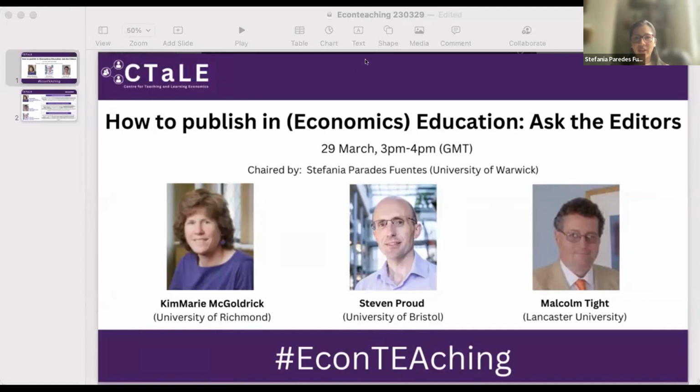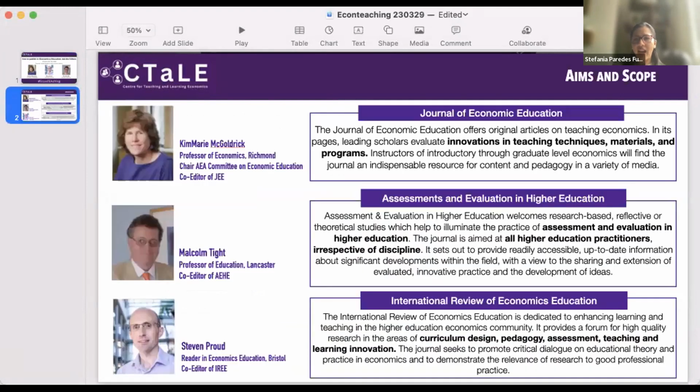As you know, today we are going to be talking about how to publish in economics, but actually on education more in general. I'm going to be the chair of this session today, and we'll have KimMarie McGoldrick from the University of Richmond, Stephen Proud from Bristol, and McIntyre from Lancaster University. However, we have our speakers with their hats as editors or co-editors of different journals.